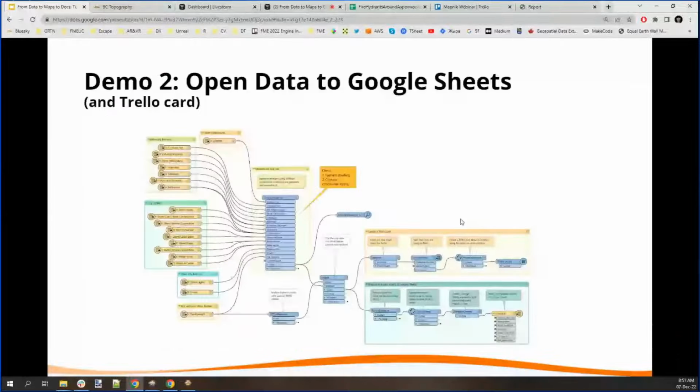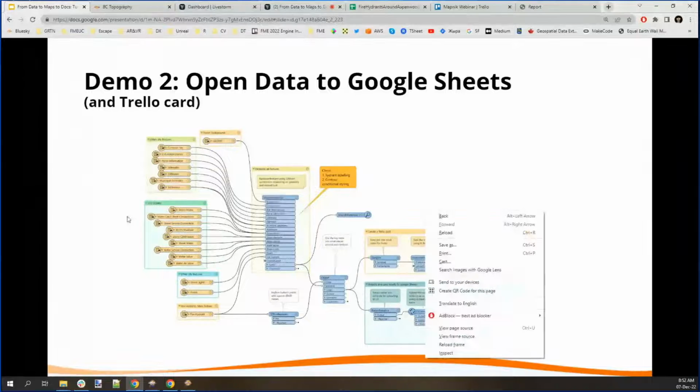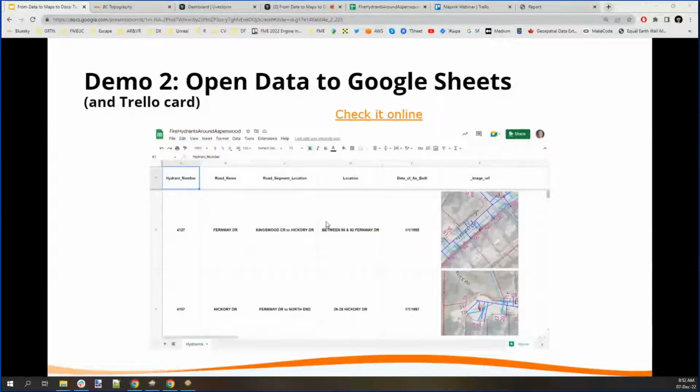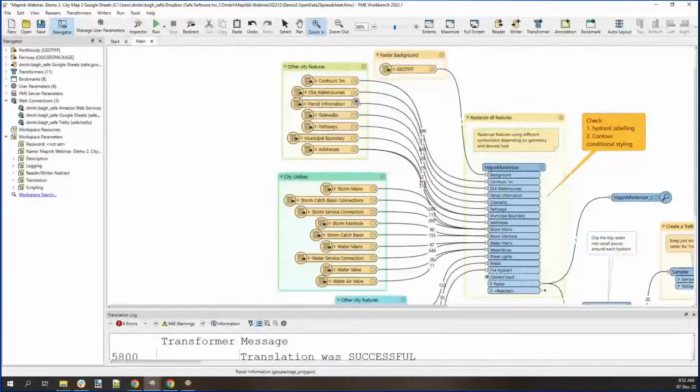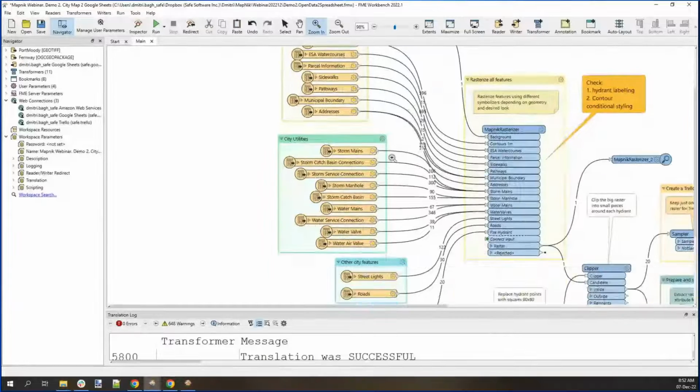Okay, so now let's switch to our second demo, where instead of having just a single object, I will throw in lots and lots of different layers. That's actually a neighborhood where I live. Where is this workspace? Here it is. It's a neighborhood. We have here some raster background, streams, sidewalks, roads, and underground utilities and fire hydrants.